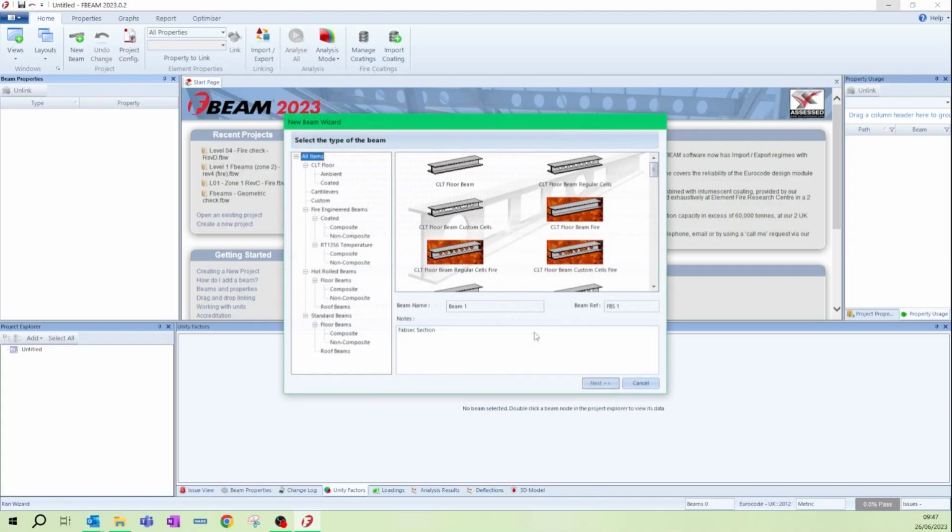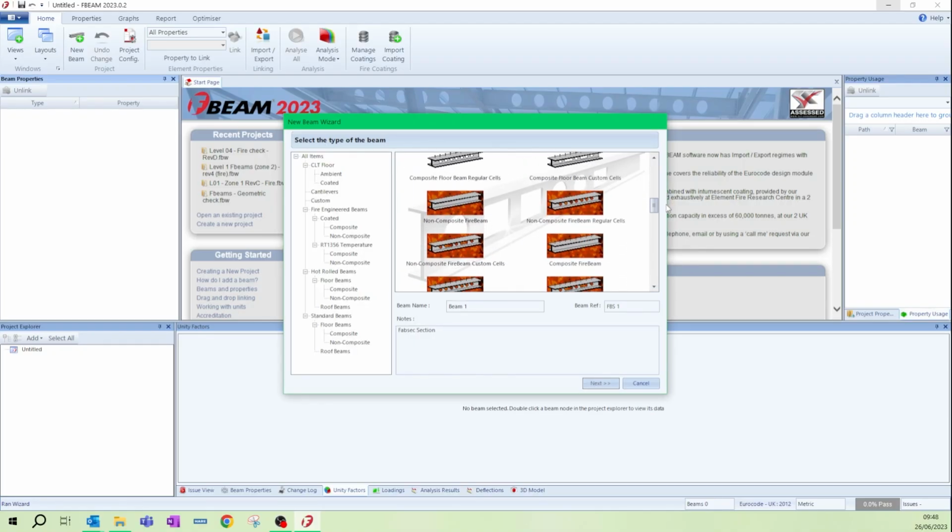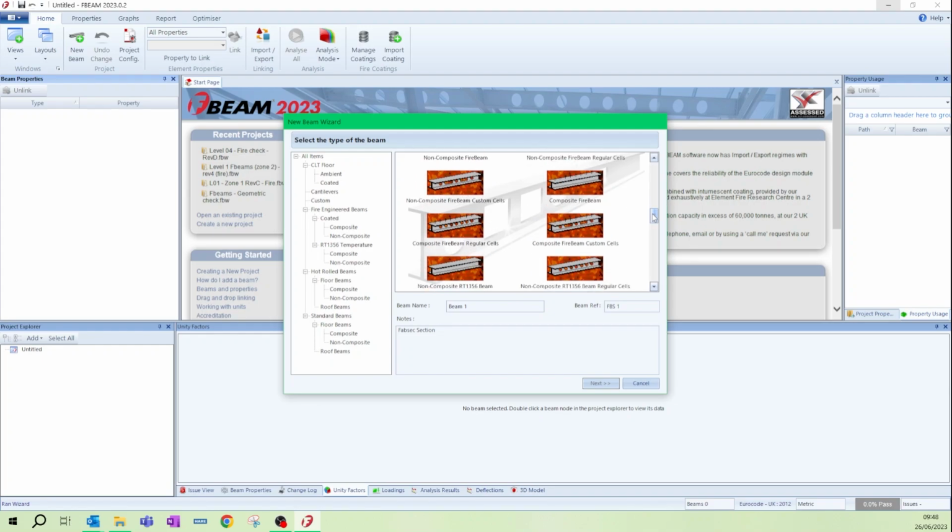Next, the wizard prompts the user to select their desired beam type. There are a number of options here. In this instance, we will select Composite Firebeam. Now, it is time to start filling in the beam properties.